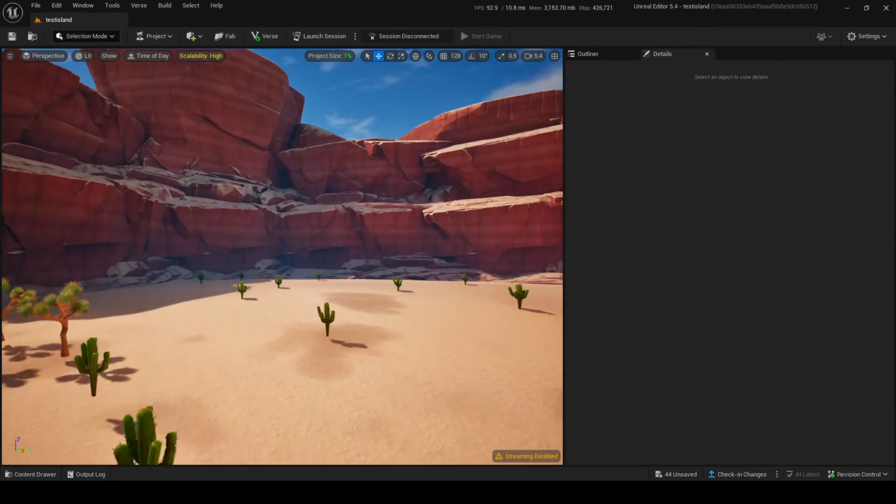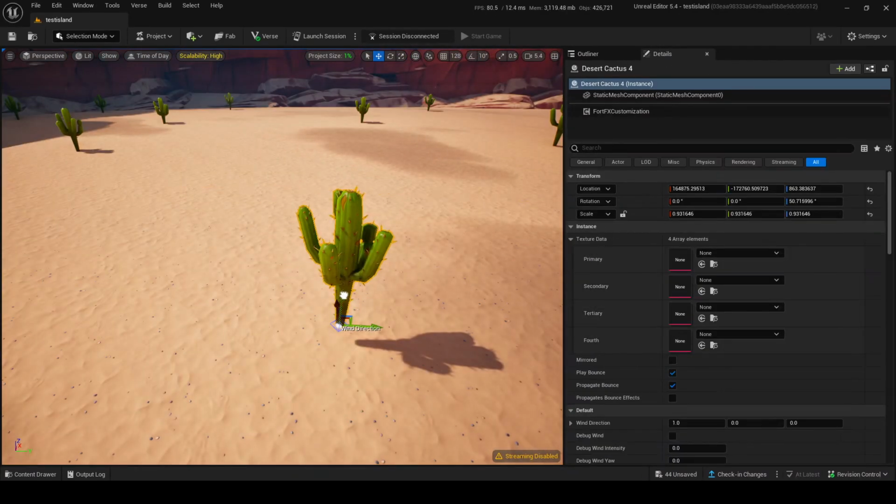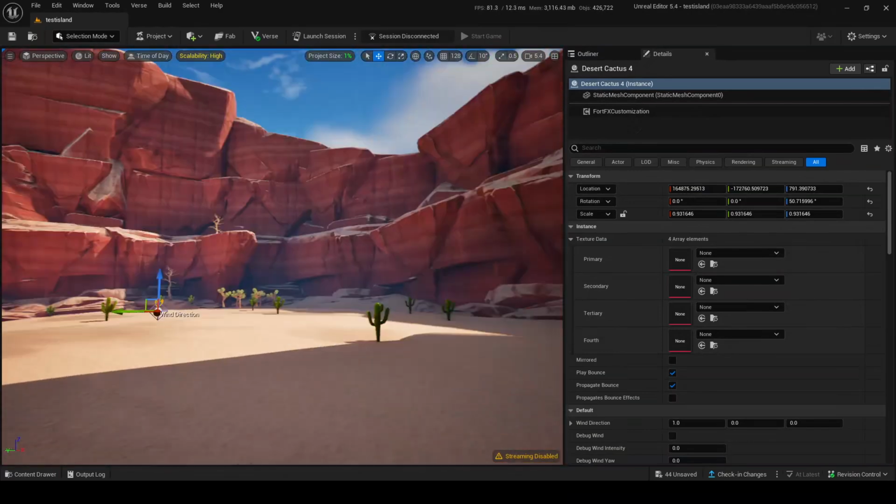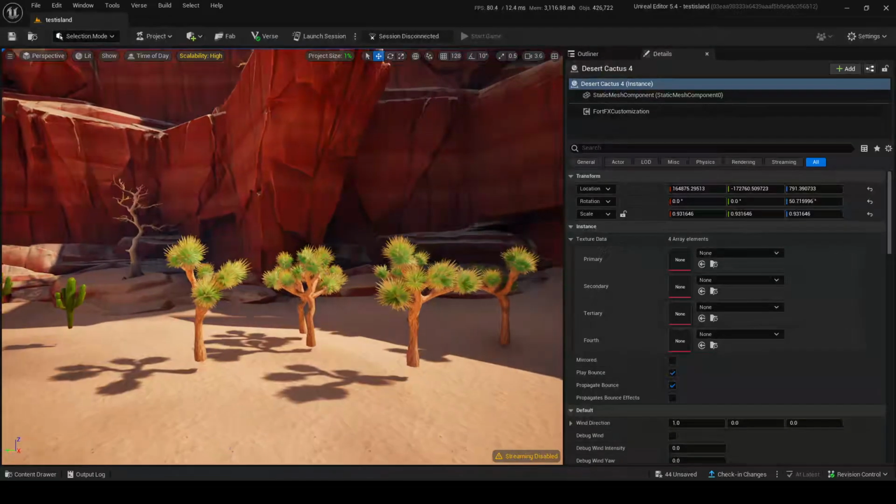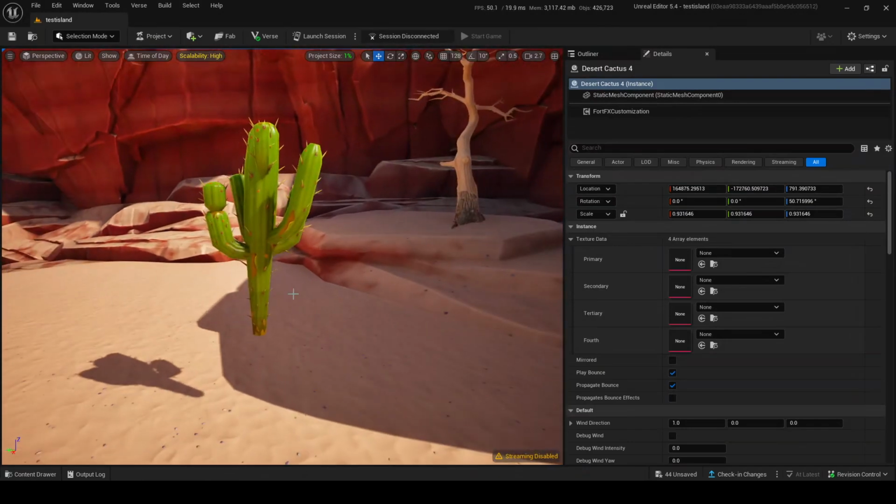Alright, so I'll be honest, don't bother to place all these cacti, alright? It's just for an example, like, oh wow, look at these cacti. Look at these trees. Oh, they're kind of floating.